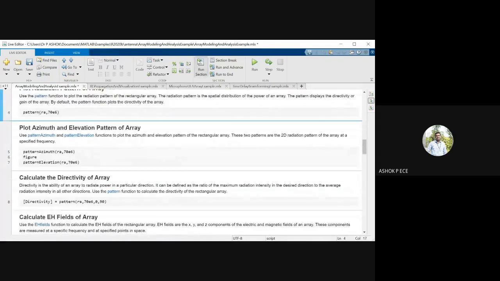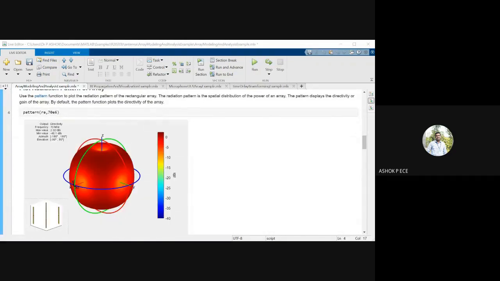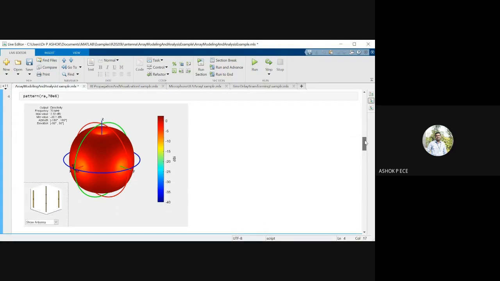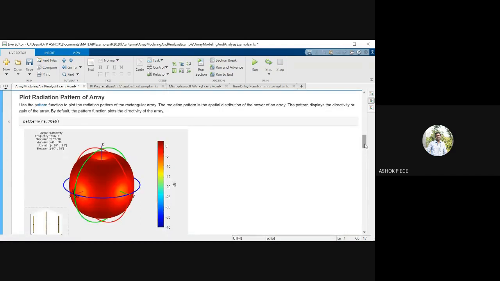Now plot the radiation pattern. Whenever you have an array of antennas, the radiation pattern would be expected to be highly directional. But since your dipole antenna is an omnidirectional antenna, you will have radiation everywhere. It's almost an omnidirectional pattern. The radiation pattern is the spatial distribution. You cannot say it's a directive antenna, it's radiating in all the directions.